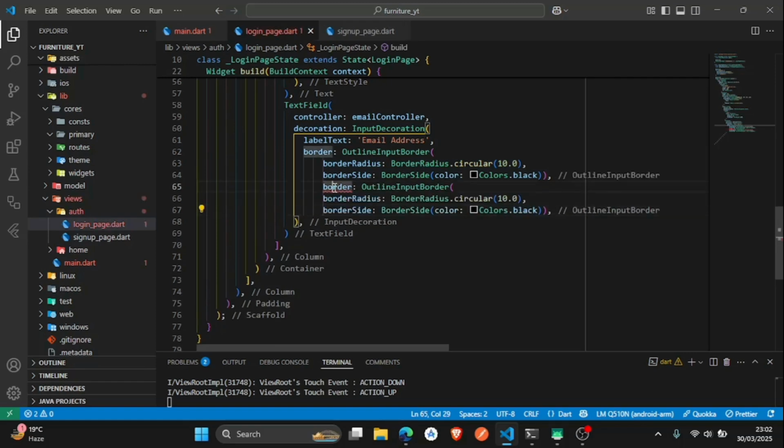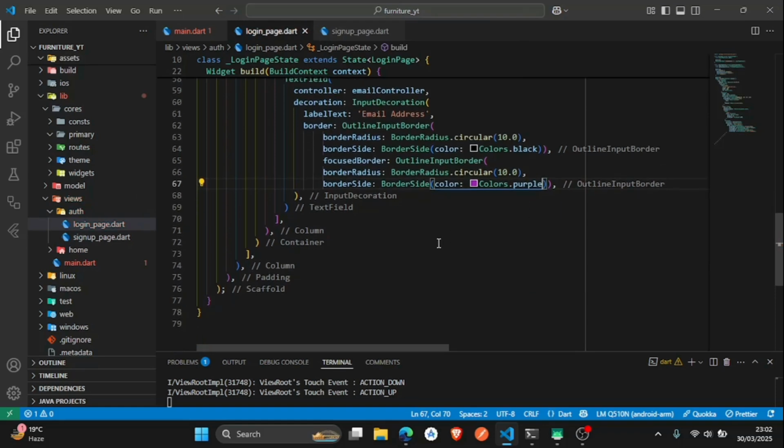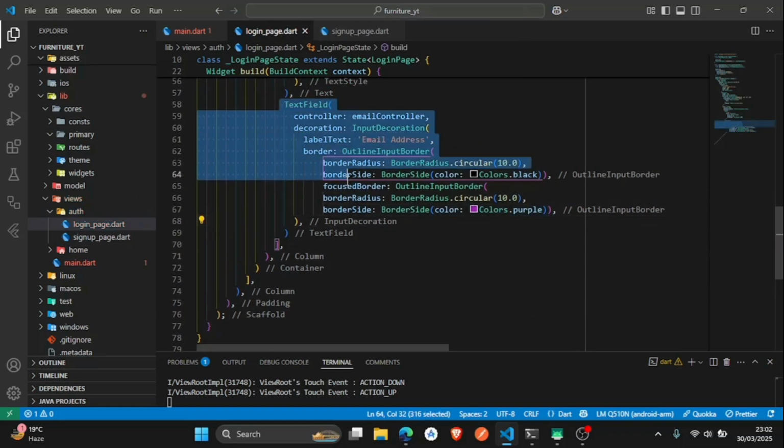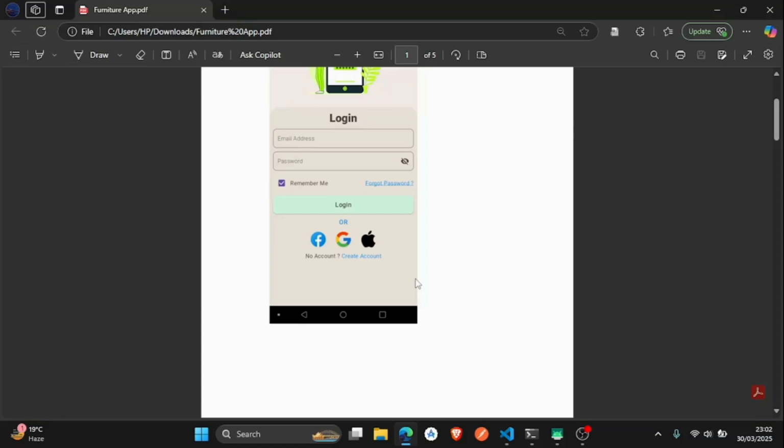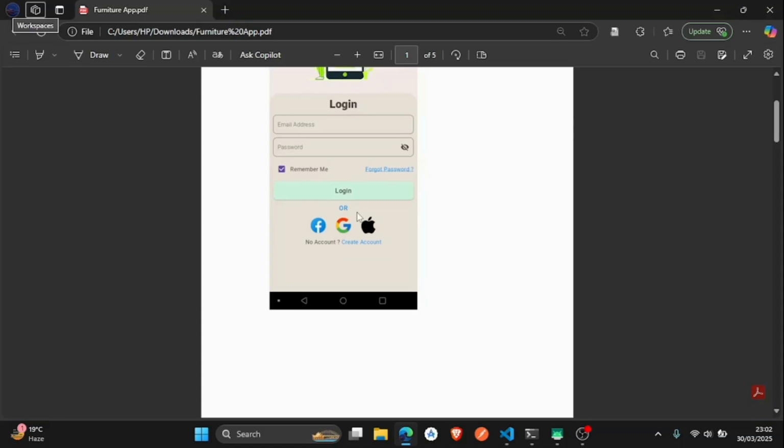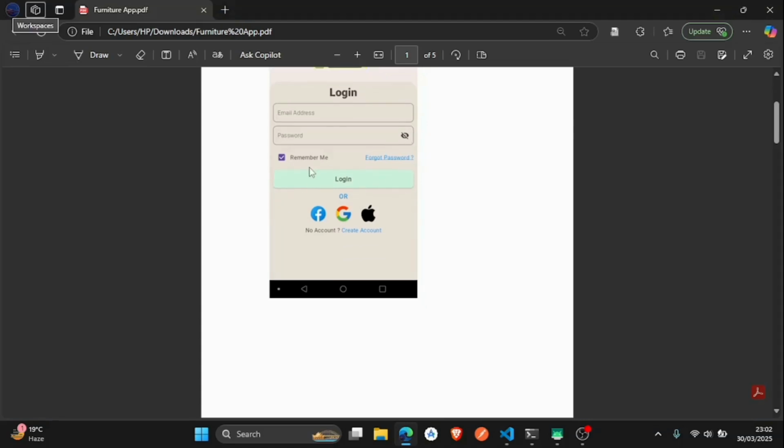Now it will be for focused border, okay? And for focused border, the color, let it be purple. And after this, we will have the same features for our password controller. Password controller, password. Okay, so this is the UI. And now we will use this icon later on. Okay, so here we have this checkbox text and again this text.